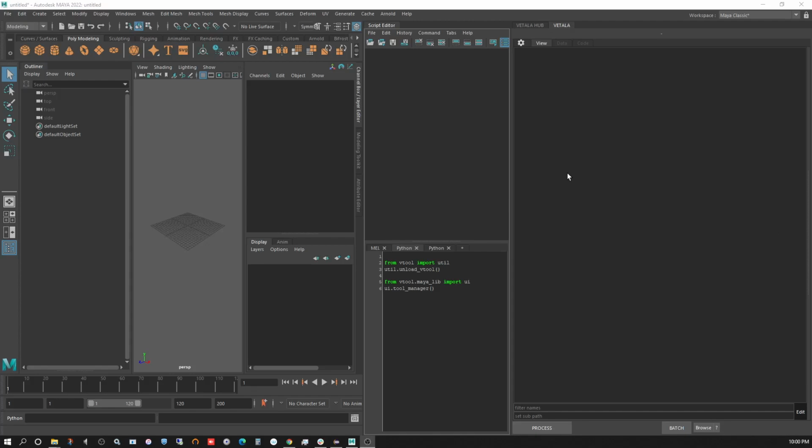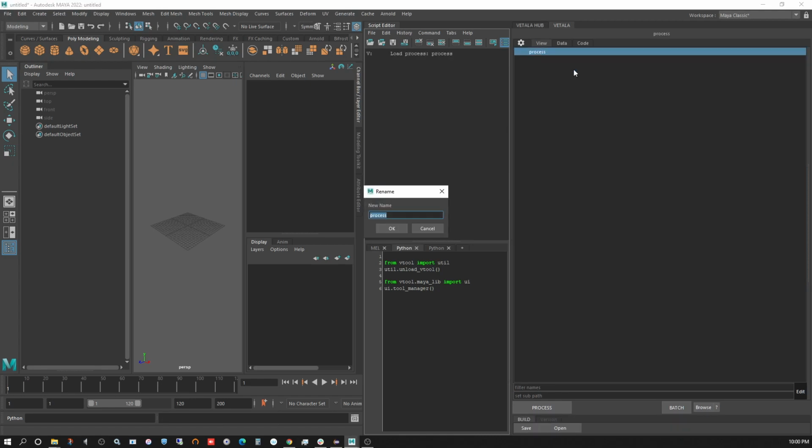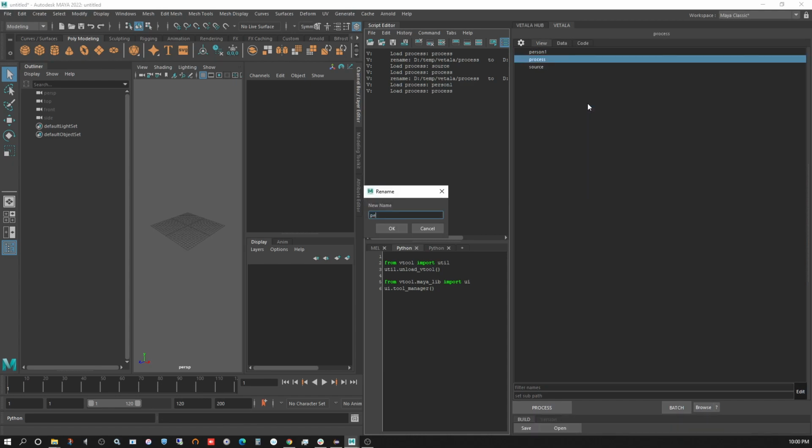In this video, I'd like to outline a workflow for copying settings from one rig to another in a way that it will automatically update. So in order to illustrate this, I'll create a new top-level process. I'll call it source, and then I'll create two other processes. I'll call it person one and another process called person two.